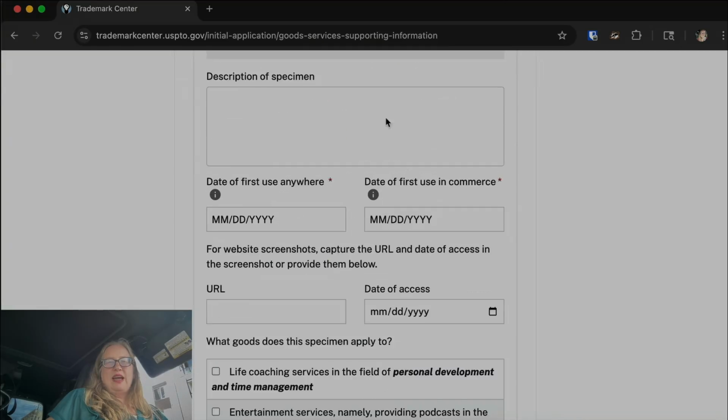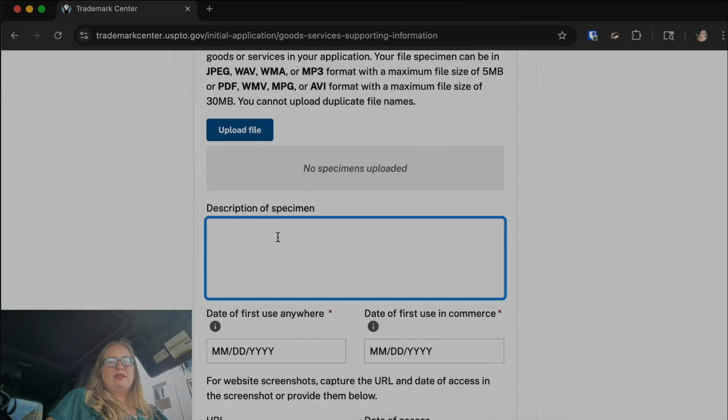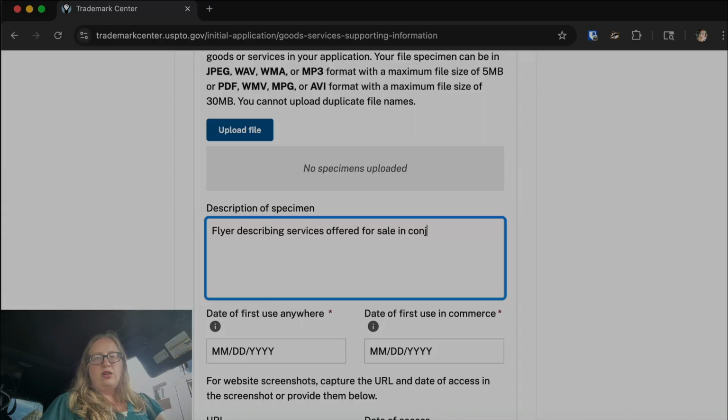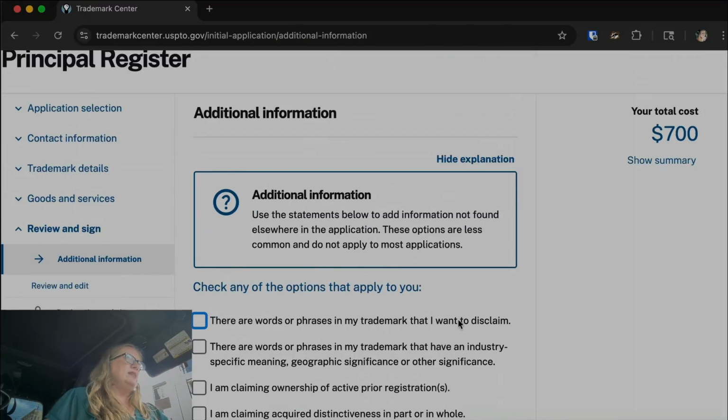The idea is it has to be some kind of marketing or sales piece that has both the trademark on it, as well as enough information about what you're selling, so the trademark office knows that your trademark is in the right class. You would do the exact same thing here. The description of specimen would be something like, flyer, services offered for sale in conjunction with mark. I usually say something like that, flyer or screenshot of website or whatever the thing happens to be. And then after that, you end up doing the exact same things.